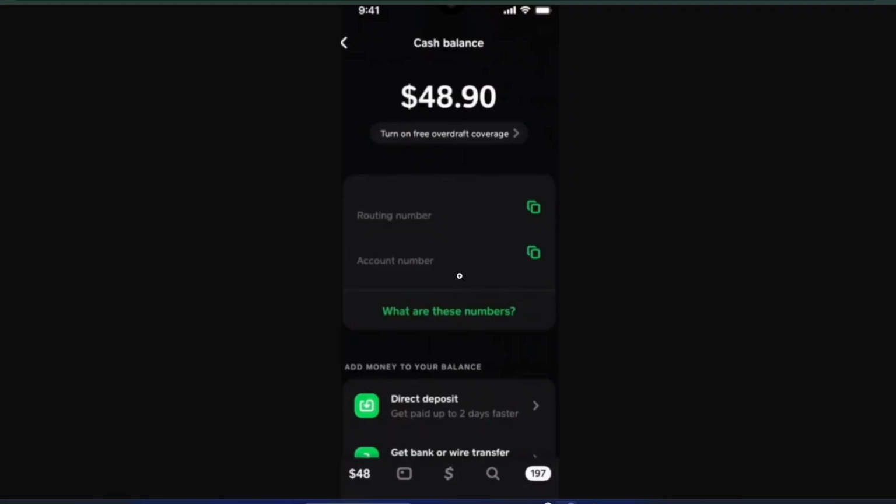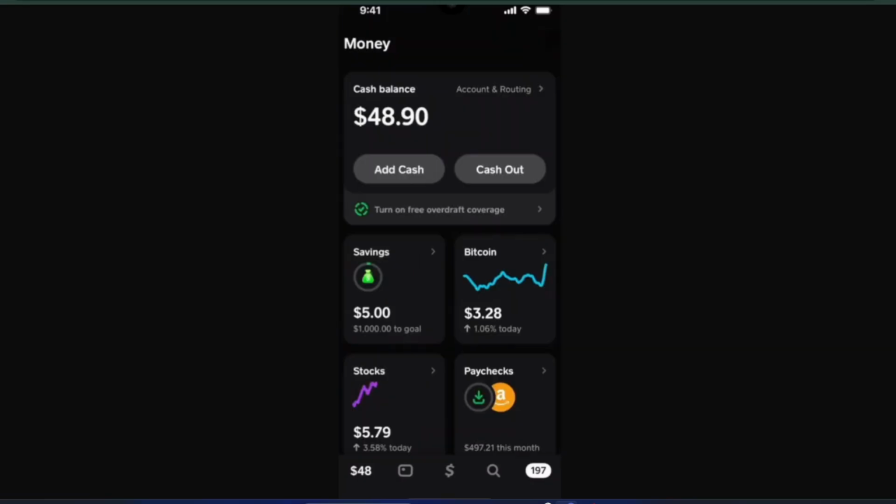So here's the takeaway. By setting up direct deposits of $300 or more each month, you get an automatic $50 cushion in your account, making it easier to cover emergencies or unexpected expenses.